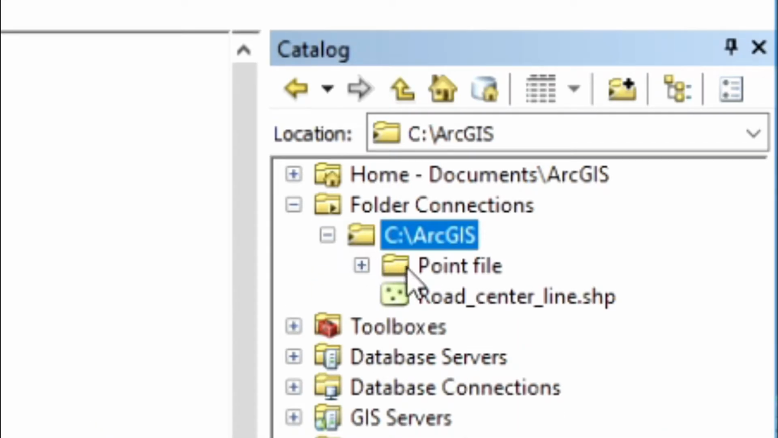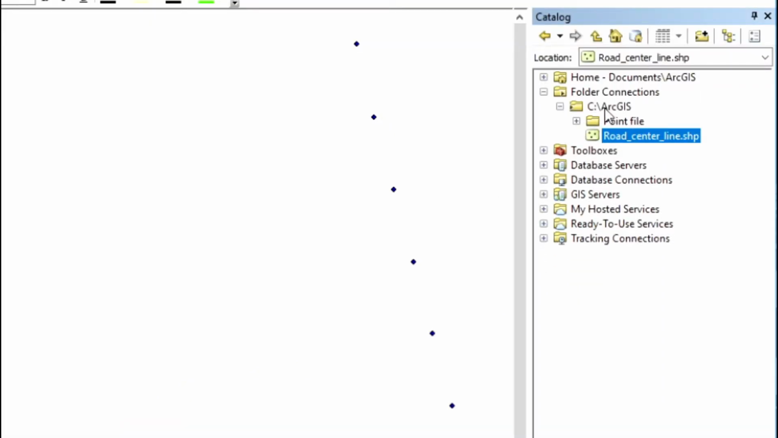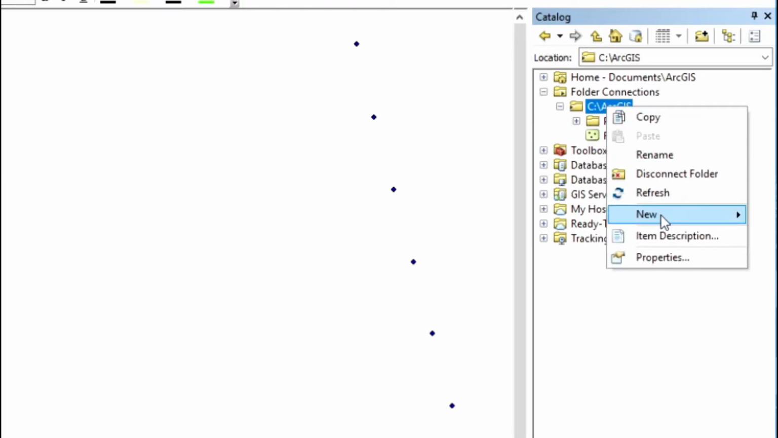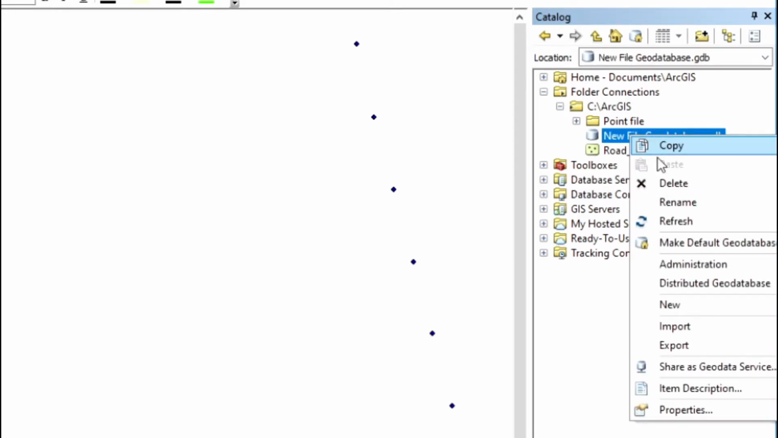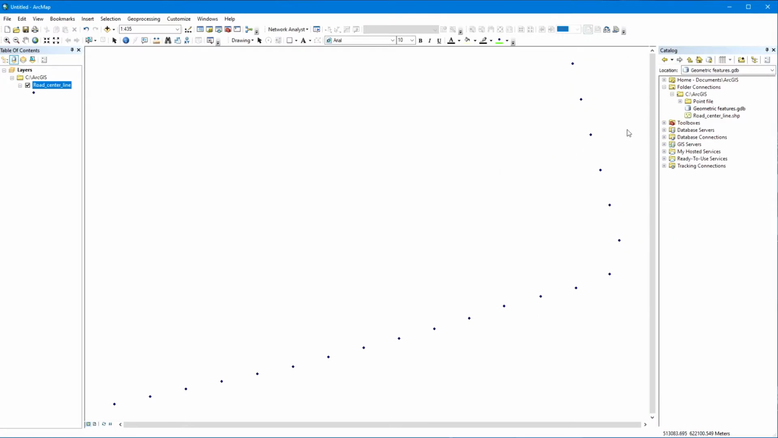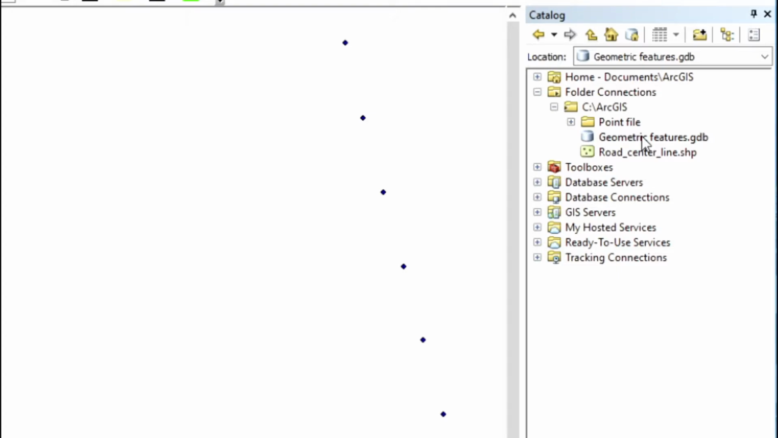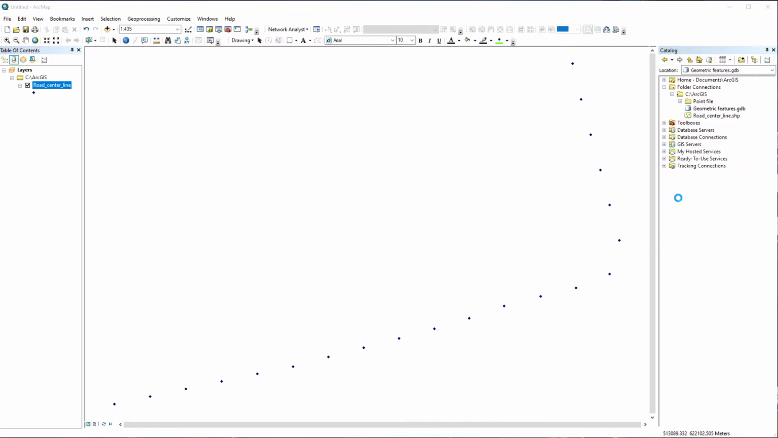This is a pre-created shapefile. I'm dragging it just to explain. Now let's see how to create a point feature class. Before creating a feature class, we have to create a database. Okay, now right-click on the created database, and under New, select Feature Class.